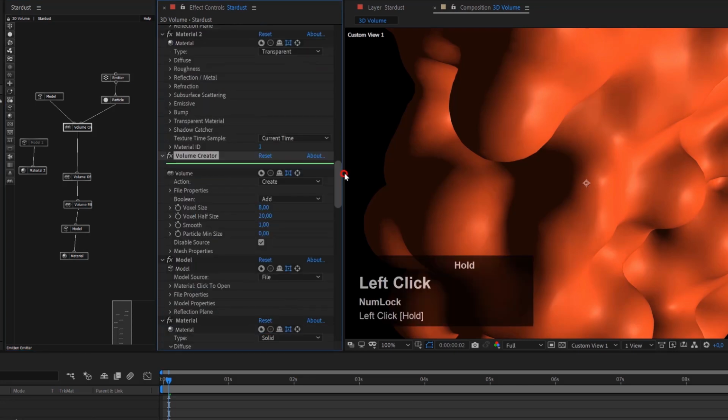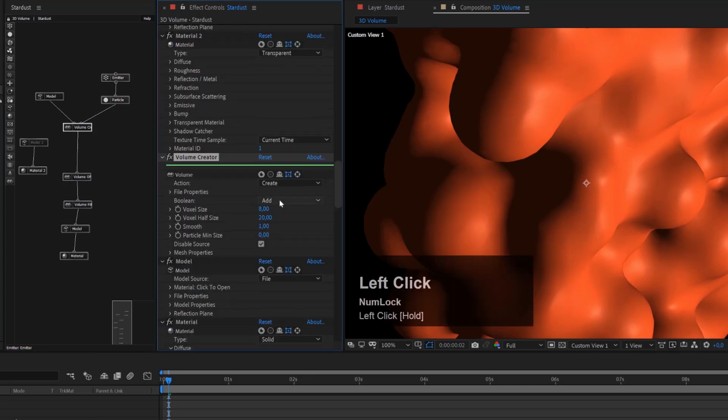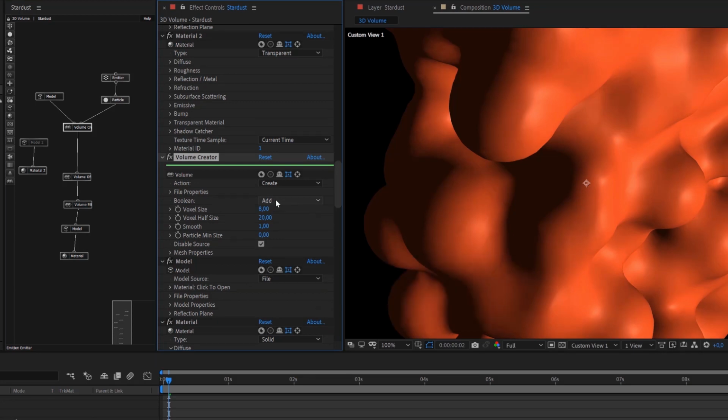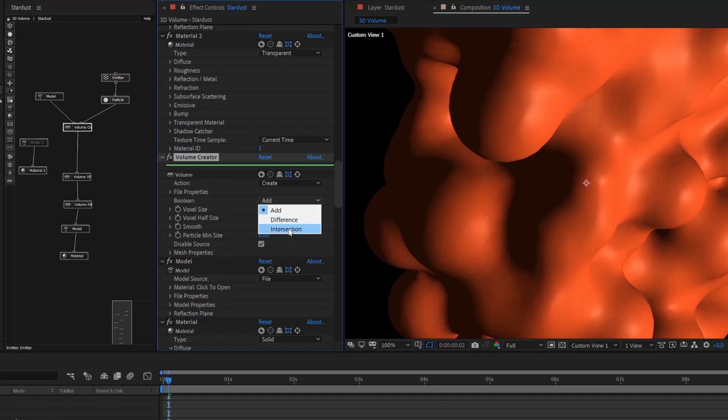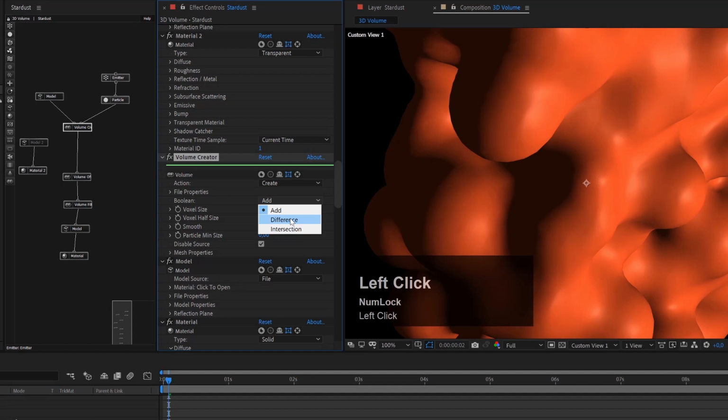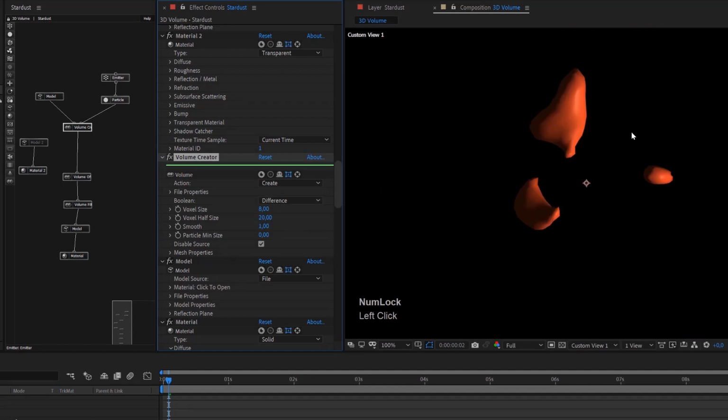And why is that? This is because we have this Boolean operation here. You see that we have an add operation here. And you can also make a difference operation and an intersection operation. In this case, I want to use the difference operation. So let's change this and you will see what this does. Immediately, nearly my whole volume is gone. And this is because now Stardust is subtracting my particles from my volume.